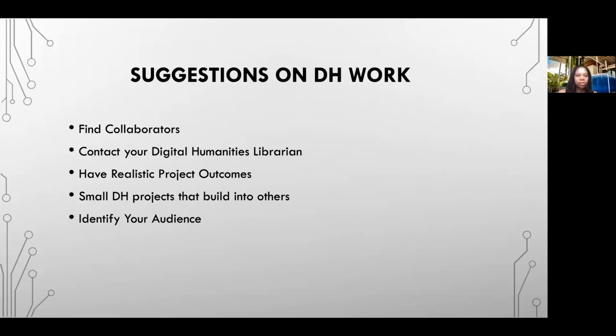So for creating digital projects, I do have a few suggestions. If you do not have a digital humanities librarian, that's fine. Contact someone who's done a digital humanities project before, like something similar to what you're thinking of doing, right? It's always great to find collaborators and, through the process, think through what you'd actually like to do with your project, right?